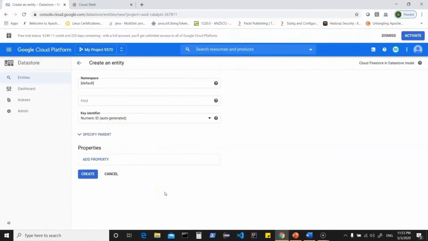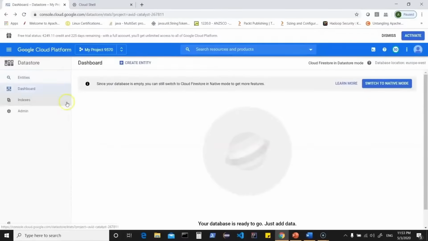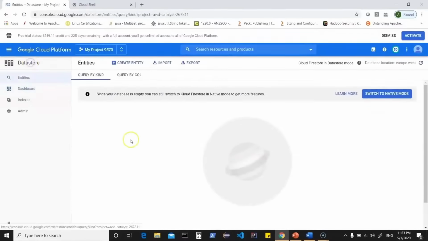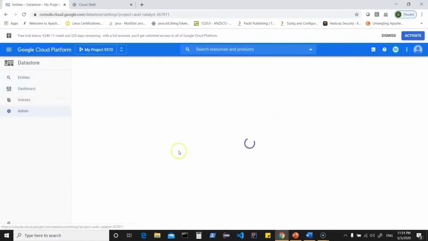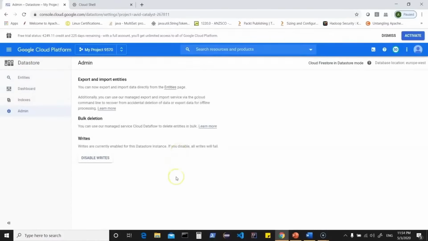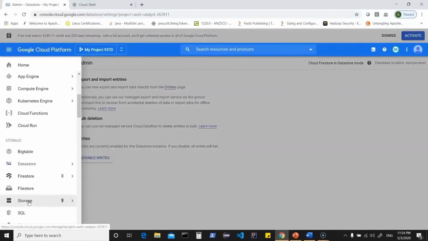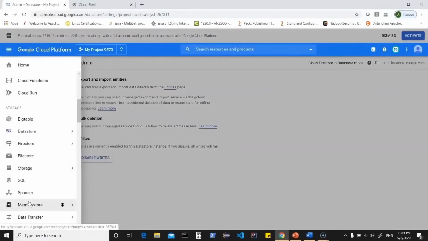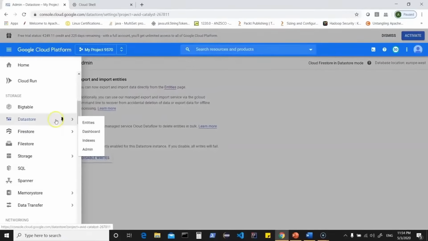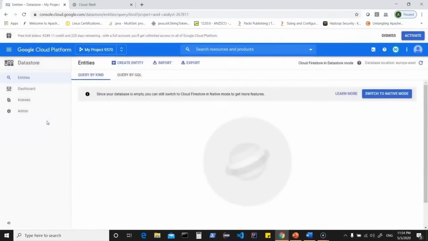But to learn more about Data Store, we will cover this in further sessions. So as of now, I'm going to click on cancel and go back to my Data Store. I can go into admin here, which says if you have entities, you can import or export them. So let's go back and again look into storage options. As of now, we were in Data Store. Let's click on this one.